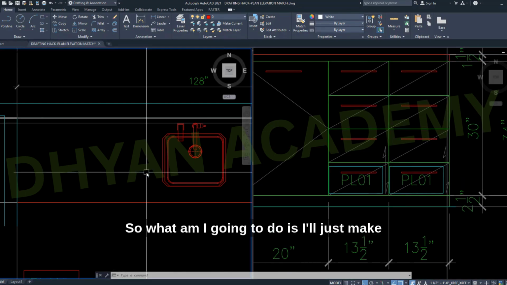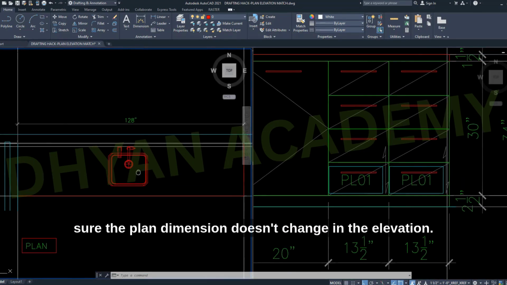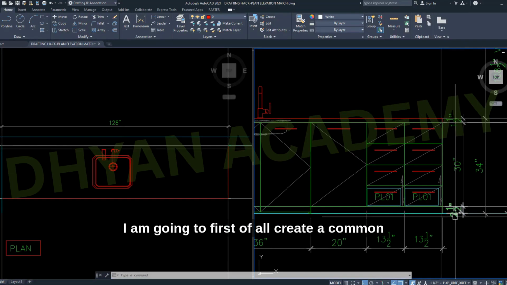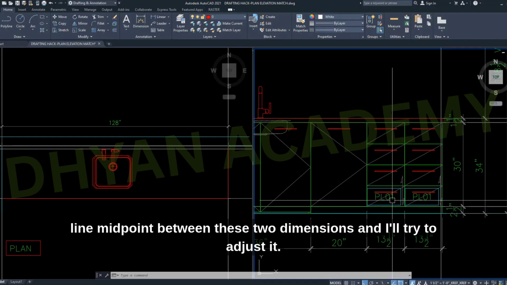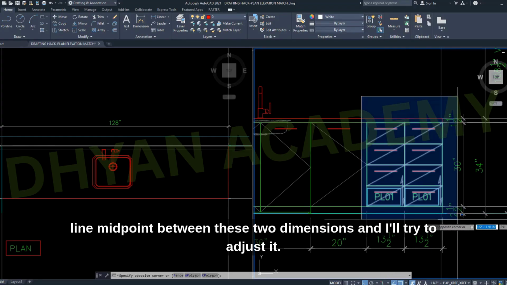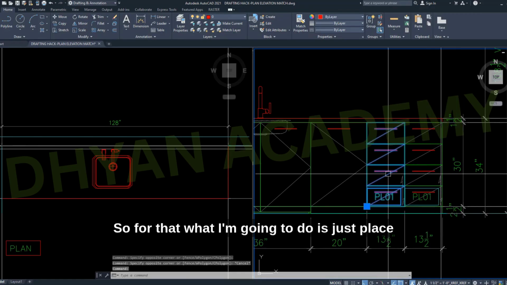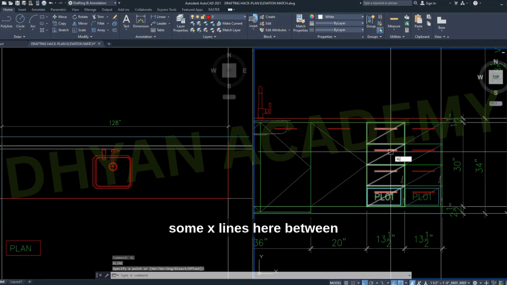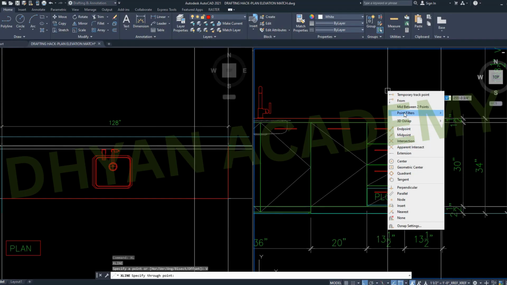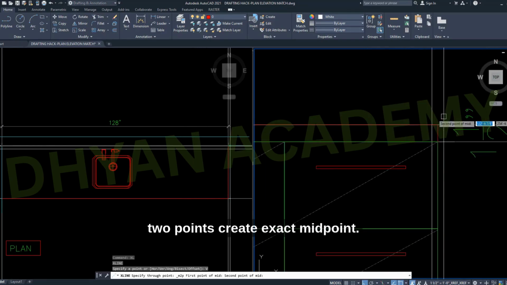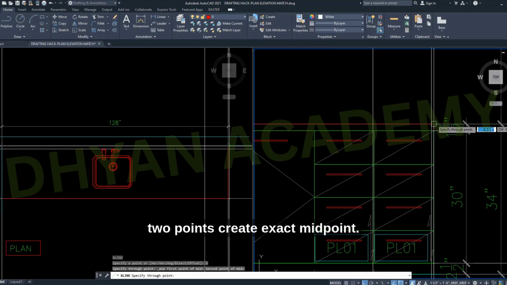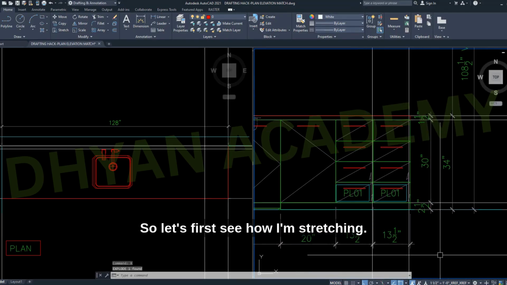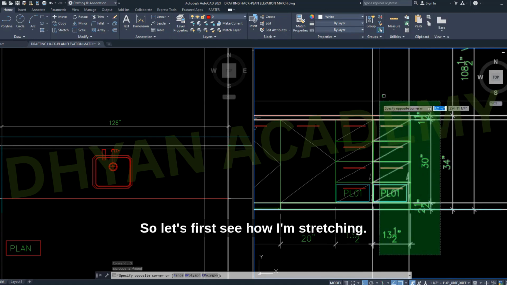So what I am going to do is make sure the plan dimension doesn't change. In the elevation, I am going to first of all create a common line at the midpoint between these two dimensions and I'll try to adjust it. So for that, I'm going to place some X lines here, mid between 2 points, to create the exact midpoint. Okay, then I am going to explode this because everything is a block. So let's first see how I'm stretching.